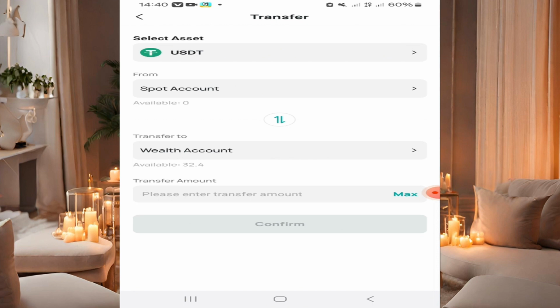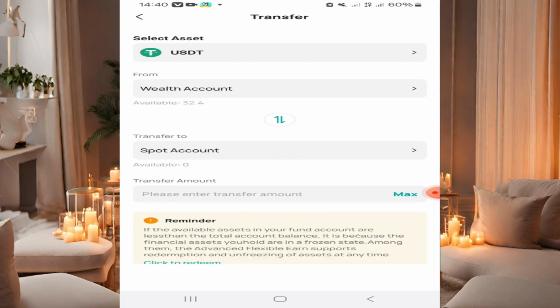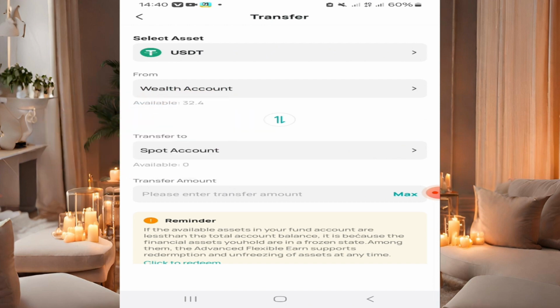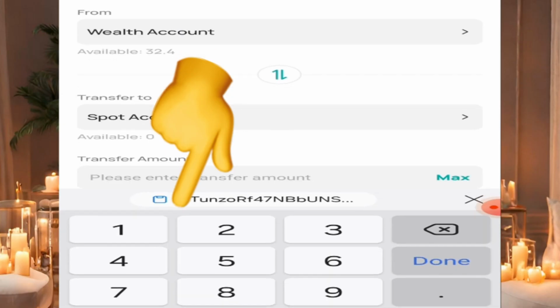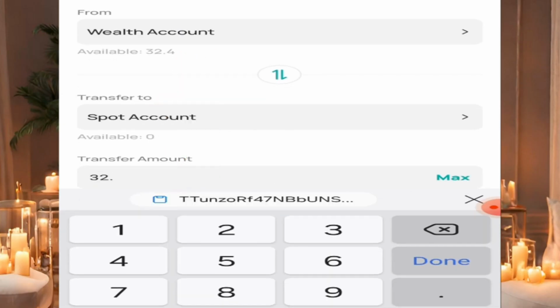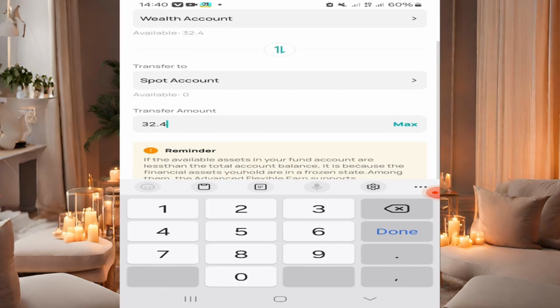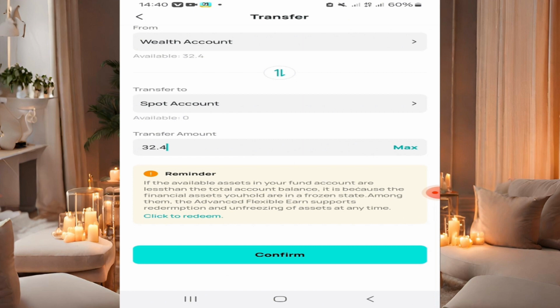So click those two arrows there so that the wealth account happens to be on top. Remember, you're transferring your funds from the wealth account into the spot account. So at the bottom there, click the amount of dollars, the 2.4. That's what we want to transfer. Good, click confirm.